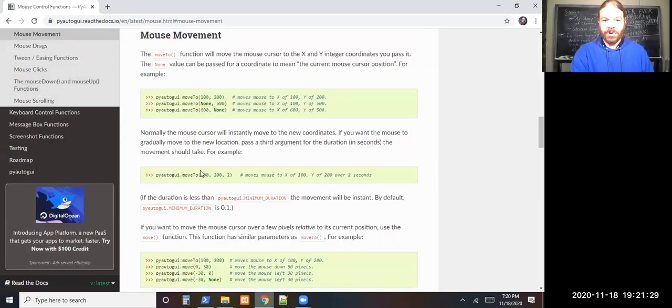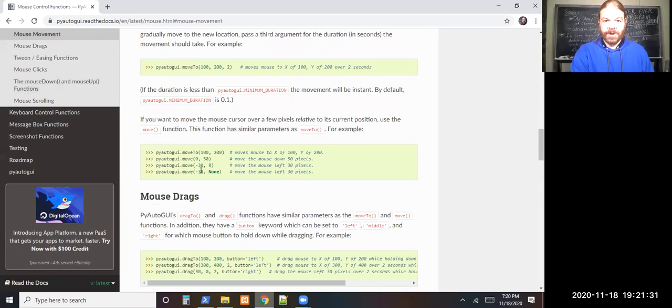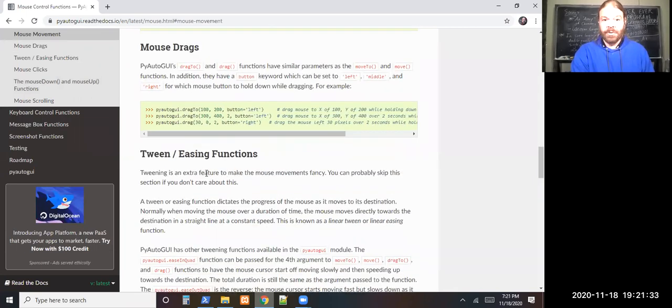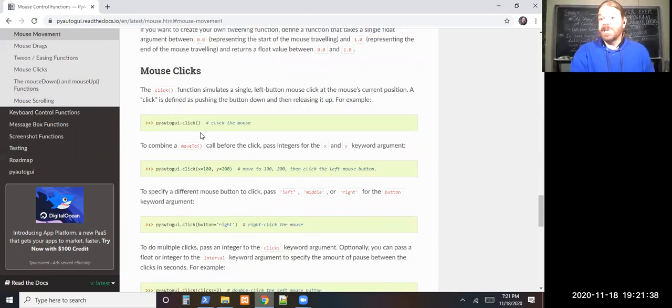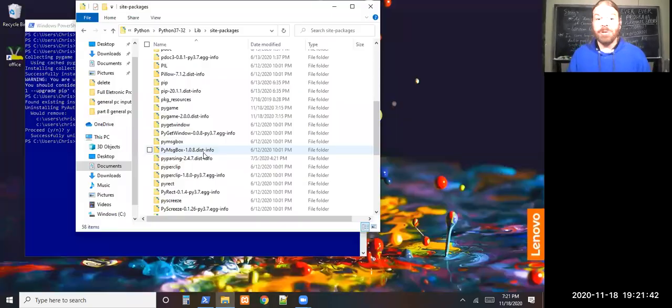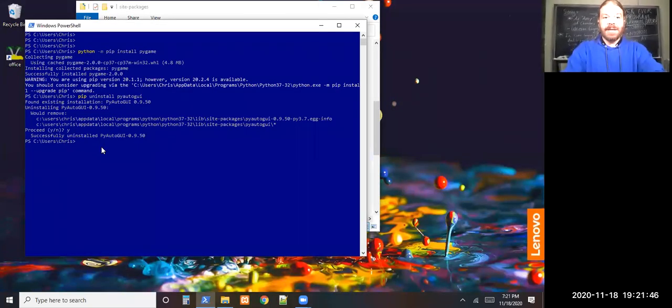Yeah, so like drag stuff around, relative to where we were, click in different spots. So it can be very useful for writing macros. So I'm going to go ahead and reinstall that.